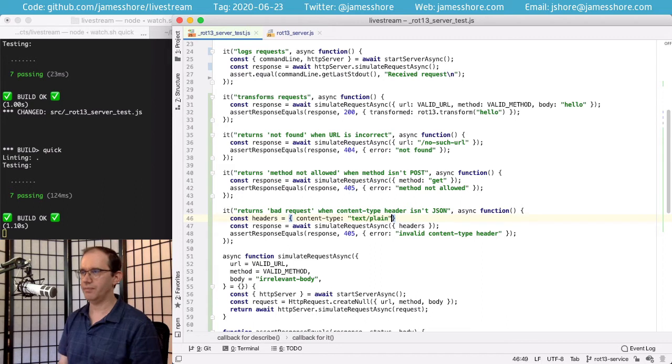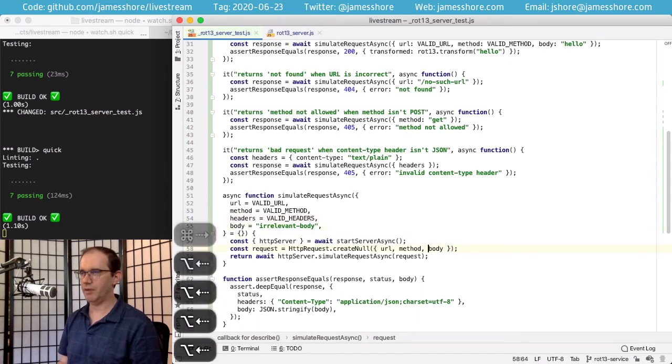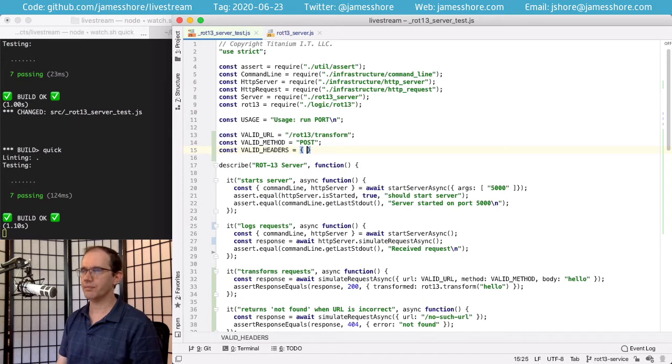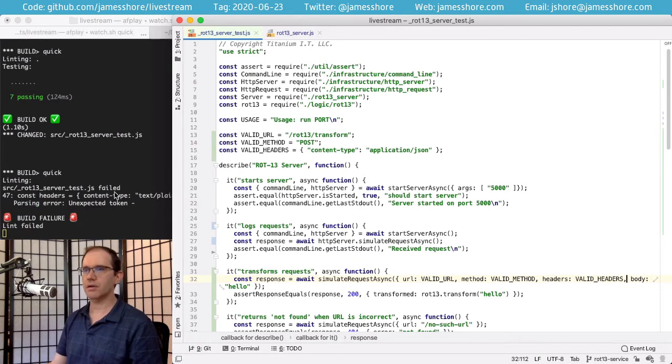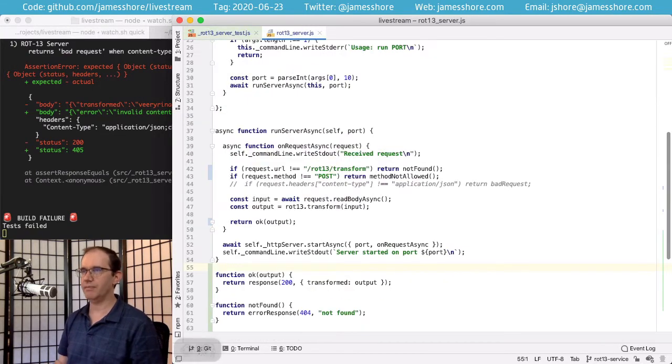let's go with text plain. And down here, we'll have to pass the headers through. And let's remember to pass them through here this time. And we'll need our valid headers up here. And let's pass them through here just for the purpose of documentation. Okay, we've got a problem on line 47. Oh, I forgot to put parentheses or quotes around that. Okay, we're seeing an error. We're getting it transformed. We expect it to be a content type header. That's great. So let's come back here.